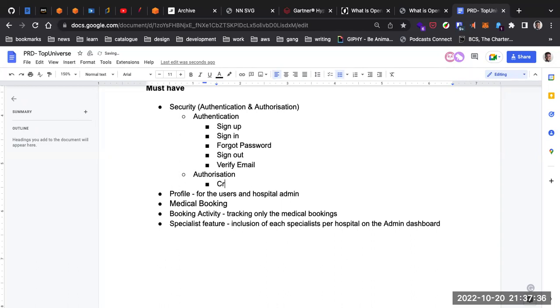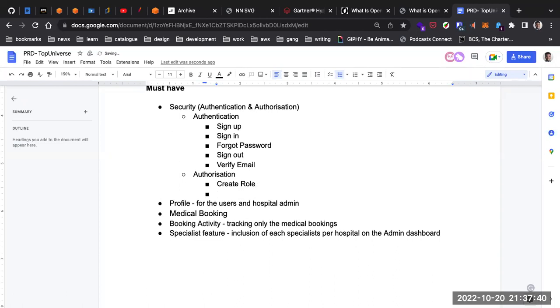So for authorization, we're going to have a create role. We should be able to create a role, of course, the platform admin should be able to create a role, because they should be able to say, okay, we have the role for a regular user, we have the role for a hospital or a facility admin. Let's just say that's the name we're calling it, right? So we can have a regular user.